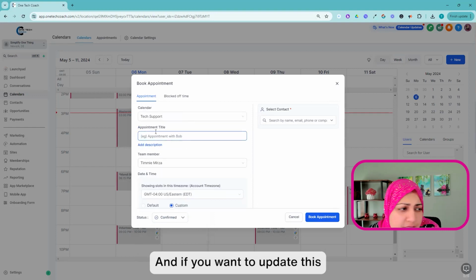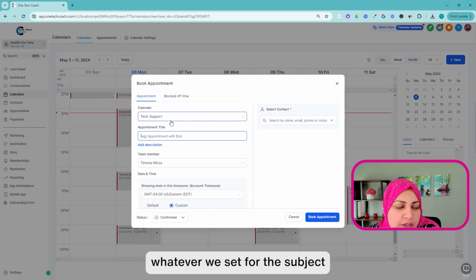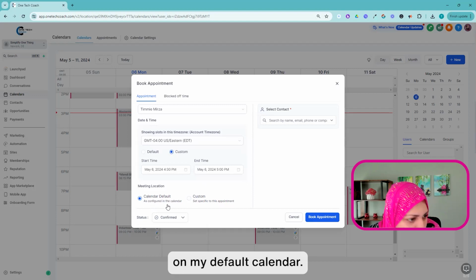And if you want to update this, you can. I think if this is not filled in, it probably uses the default, whatever we set for the subject line of this. So I'm going to leave that as is. And it's going to put it on my default calendar.